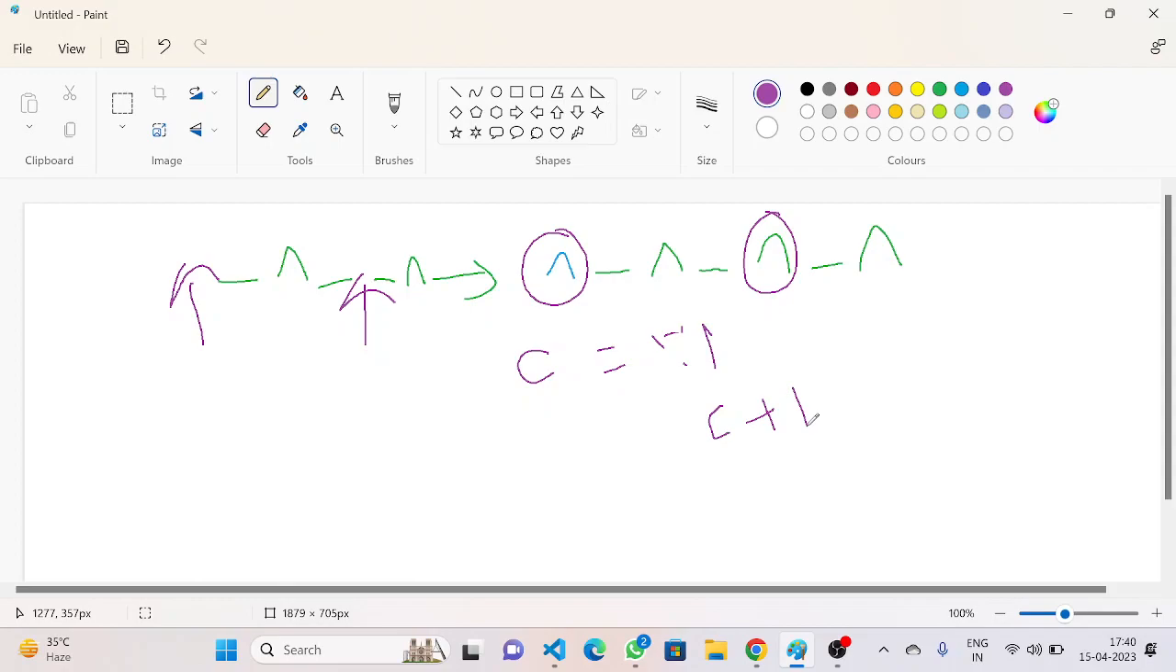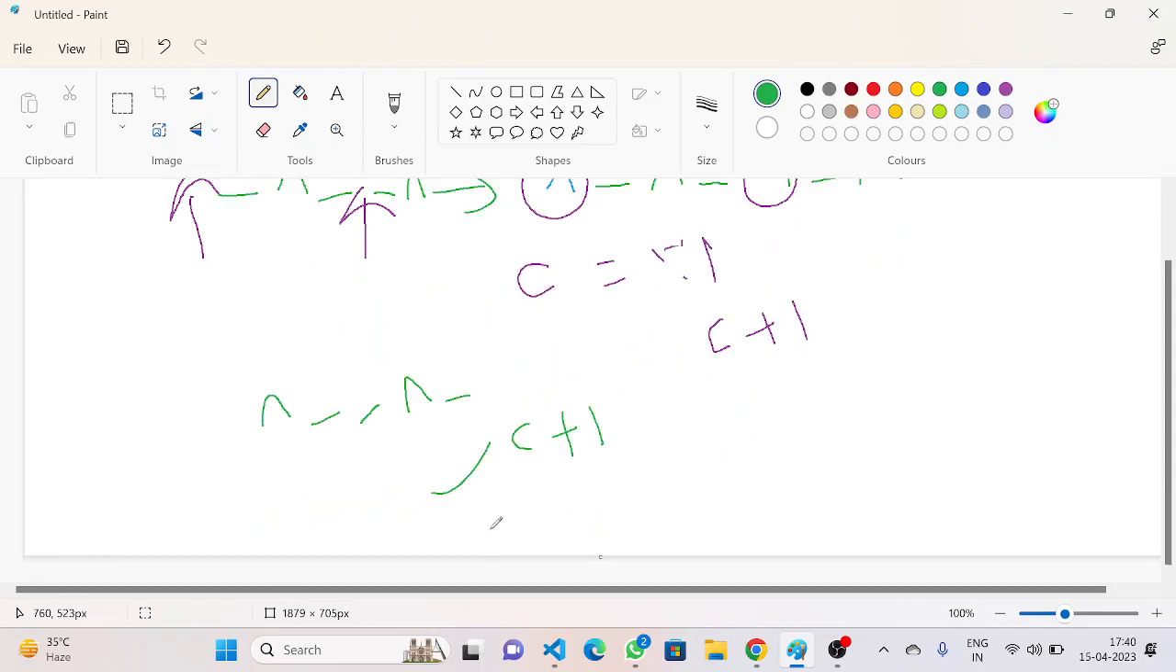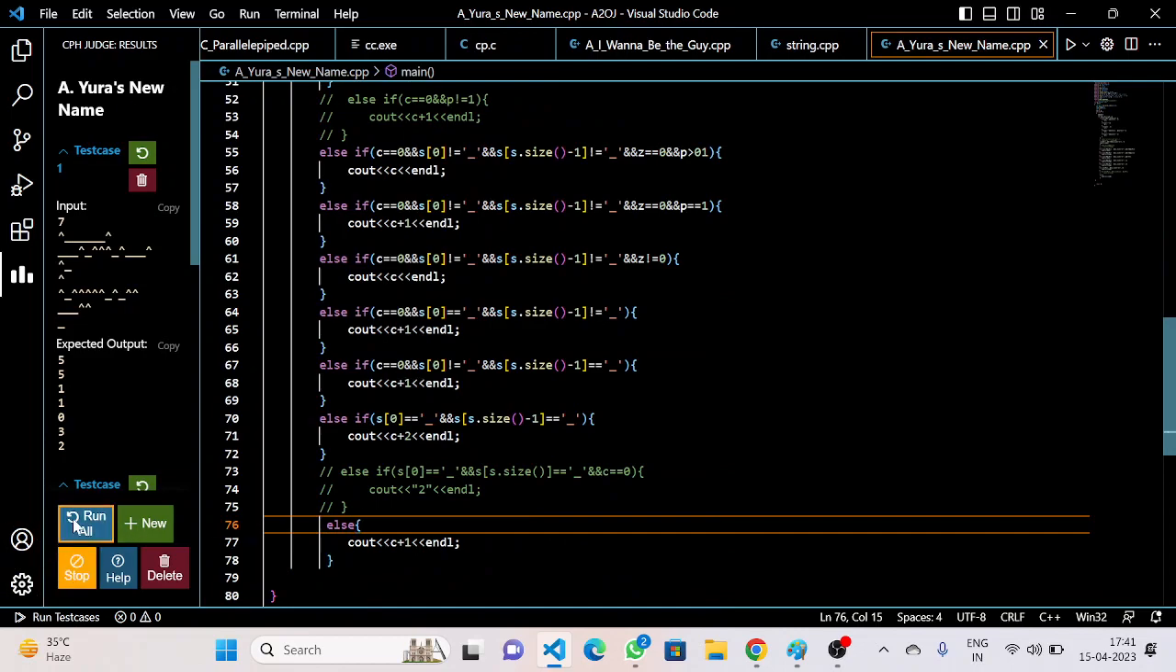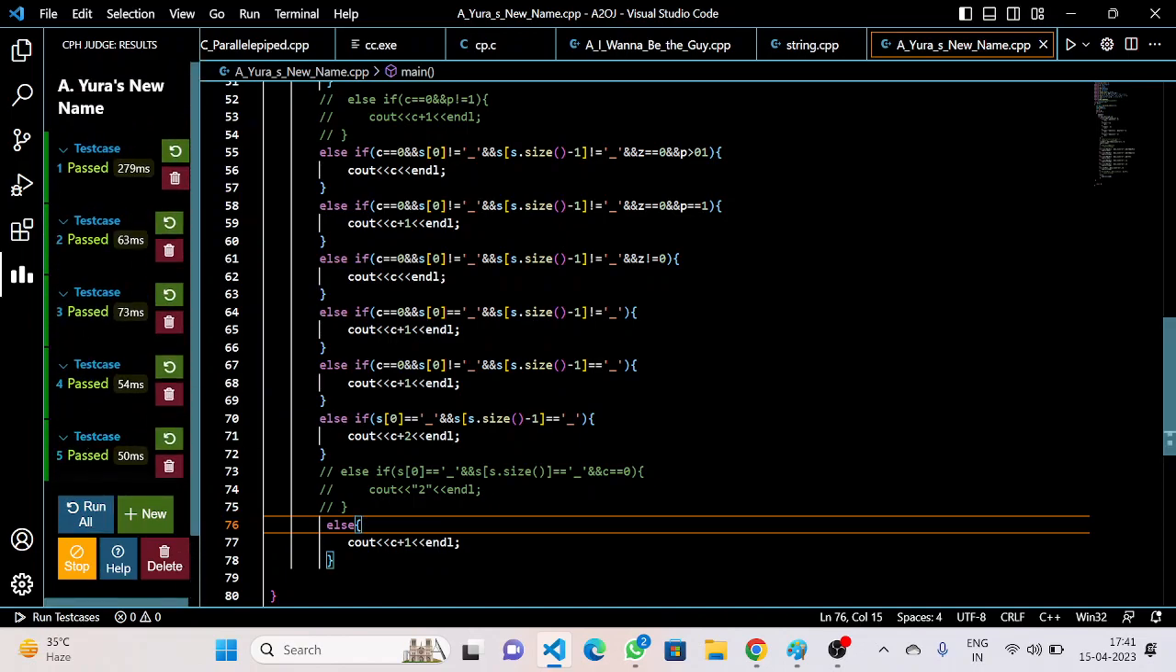And let's say the last element is a dash, something like this, then we will require two symbols here. Then what we'll do, we'll add 1 to C. And let's say another condition, if the first and last symbols are both underscores, then we'll have to add C plus 2. Why? Because of two symbols, one will be here, one will be here, and another will be here. So here's how the code looks like. Let's run it. So this is it. Thank you.